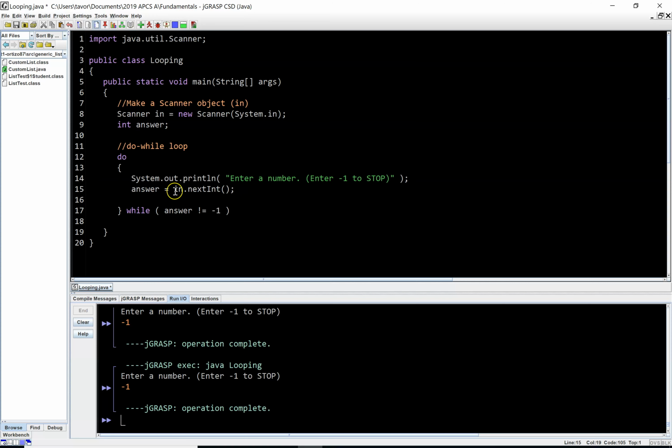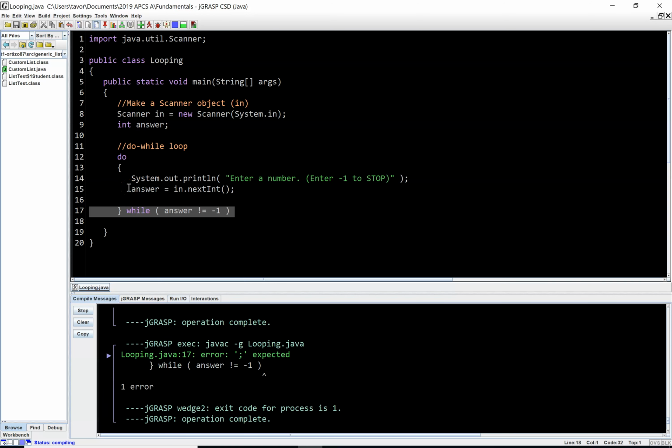And so what we're gonna do is we're gonna execute these 2 lines of code. The user is gonna enter a value, which is gonna be stored in answer. And if answer is not equal to a -1, we're gonna loop back and do this again. And then if answer does not equal -1 when it's entered here, we're gonna loop back and do this again, and so on and so on. We can keep looping. And so if I compile this, I need to terminate this with semicolon. Forgot the semicolon.